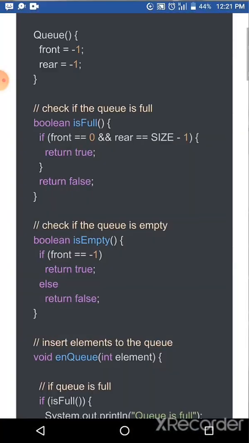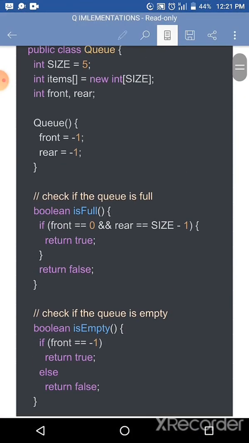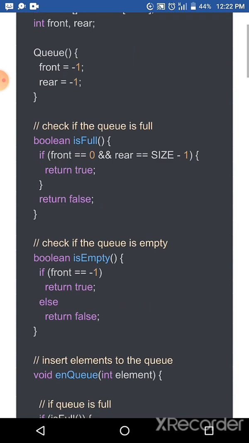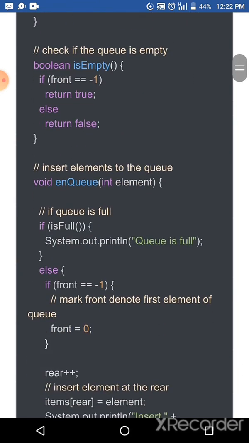Look at the program. After the constructor, they have developed the is-full condition. Is full is nothing but front at the 0 position, rear at the size -1. We already discussed what is empty. Empty is the -1 condition, -1 of the front. Next, the NQ operation, nothing but inserting an element.